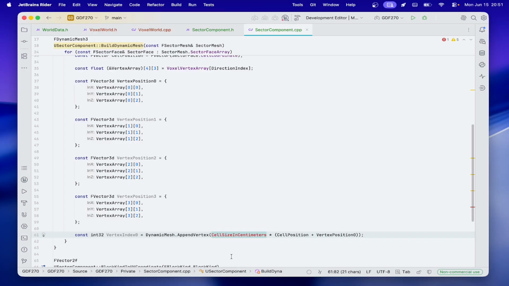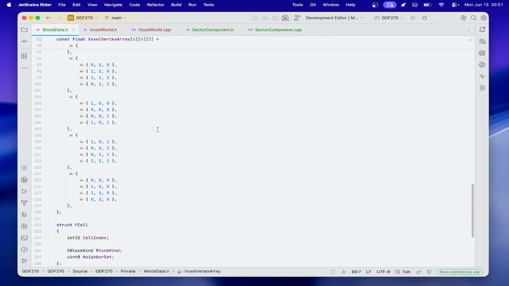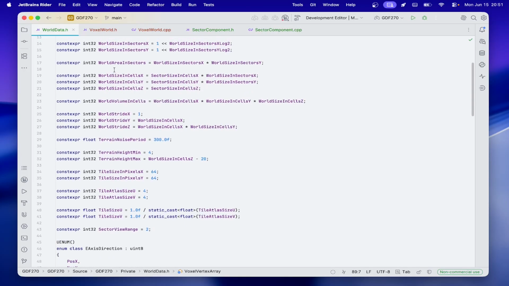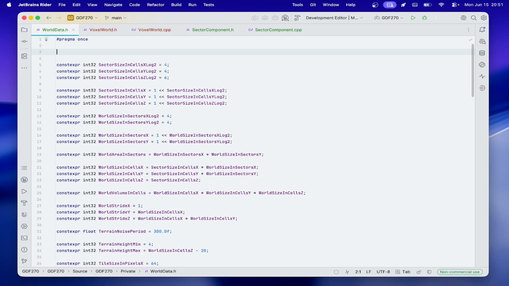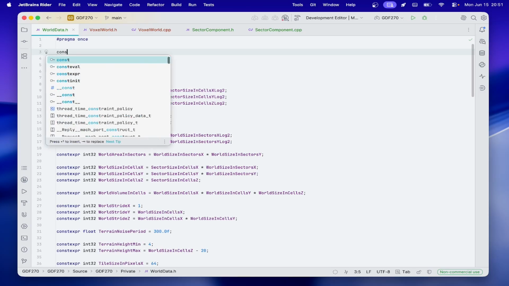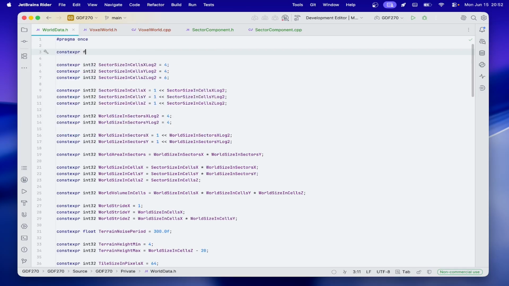We will also need to go back and define one more constant that we are missing in the world data header. Call this constant cell size in centimeters and set its value to 100. This will give us voxels that are exactly 1 meter. This is the same size used in Minecraft.